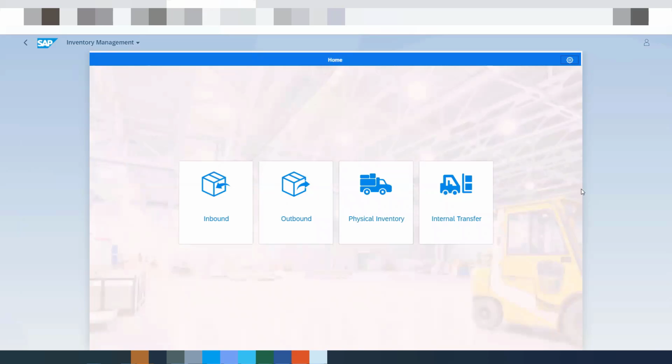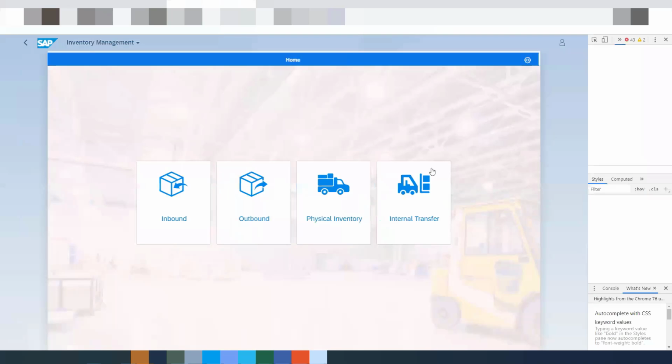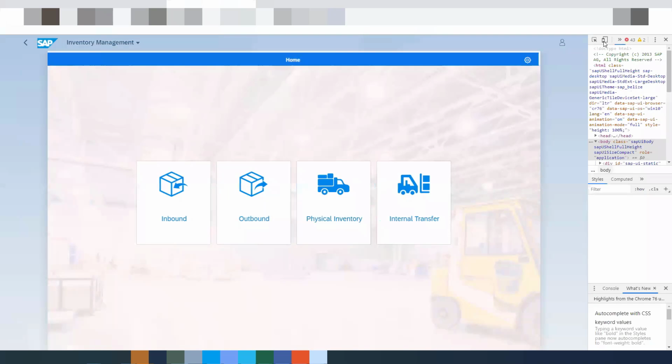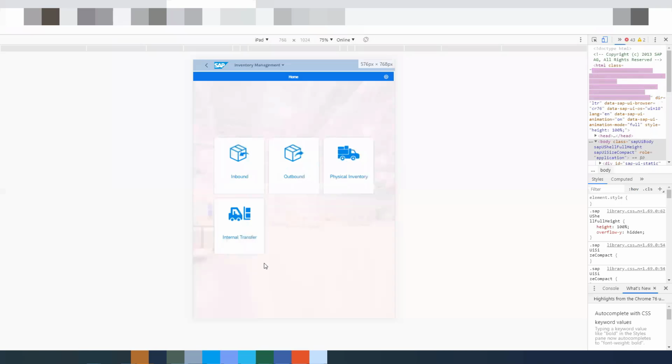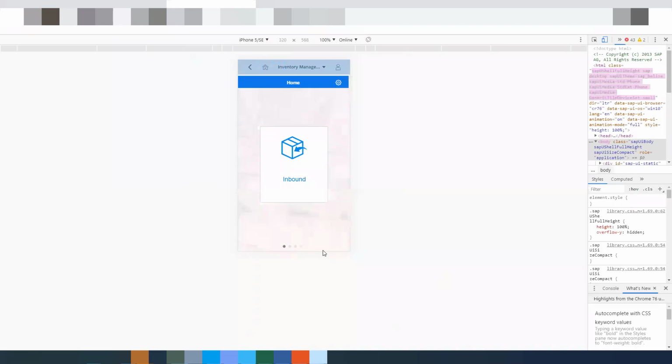So you can see this is Fiori, and the beauty of Fiori is basically the same application will work on desktop. It will work on mobile. So this is how it will look like on a tablet. And this is how it will look like on a mobile phone. So same application, same code base, and it works on Android, Windows, and iOS, all three operating systems and different form factors. Let's go back to the desktop.